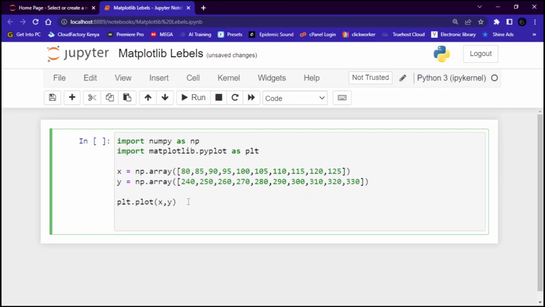Now guys, basically to add the labels, we're going to use the function plt.xlabel. The xlabel is used to set the label for the x-axis. So let me pass in a string here. Let me give it Average Pulse. That is the spelling for average pulse.